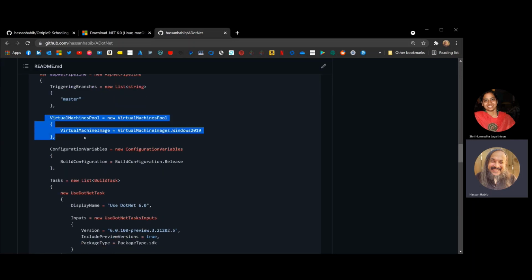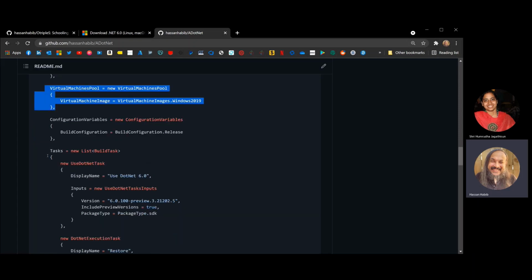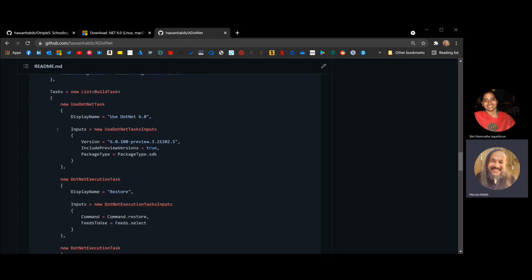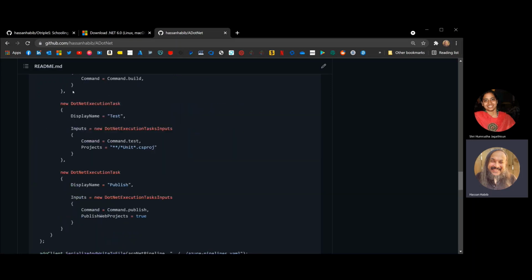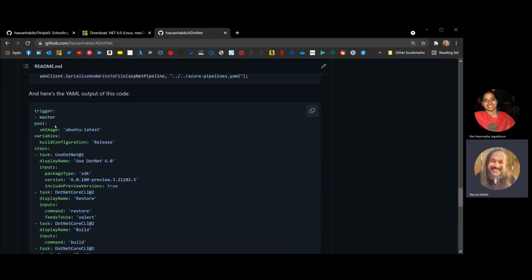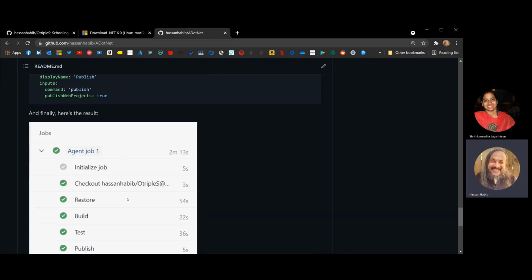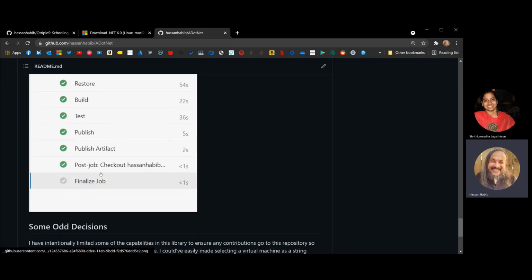What's the virtual machines pool that you care about? Configurations, what are the tasks? And you can start adding in tasks in here. It will pick up the C# code that you have in here and basically turn it into YAML that you can use in your ADO. And if you look at ADO, boom, you have the entire pipelines, test, publish.